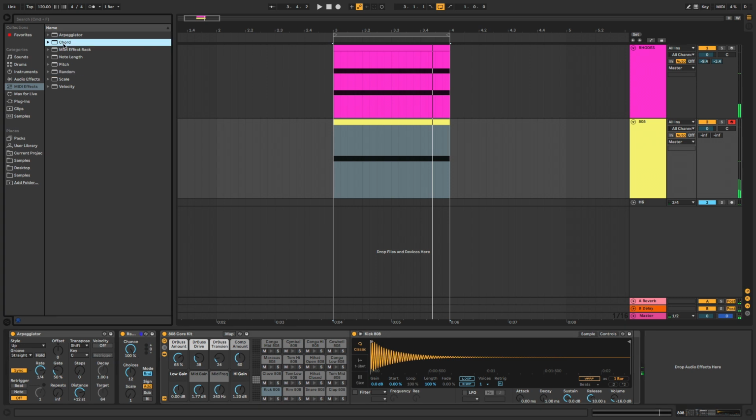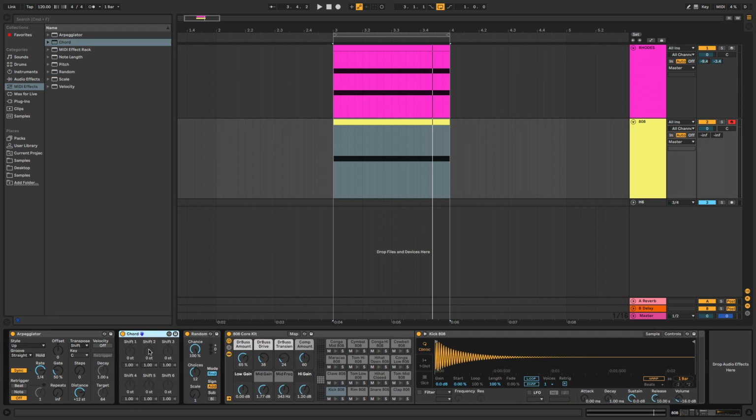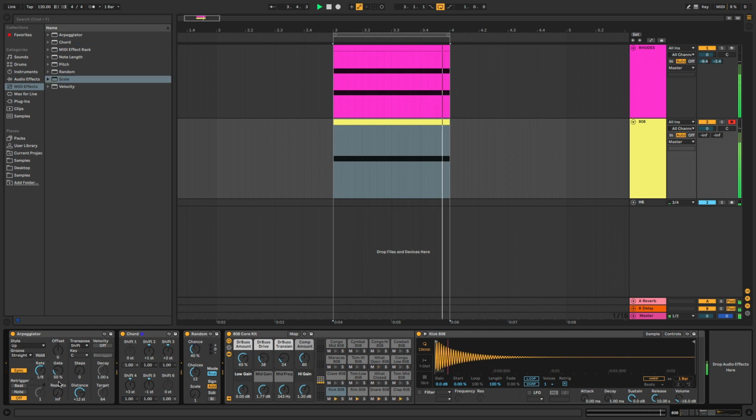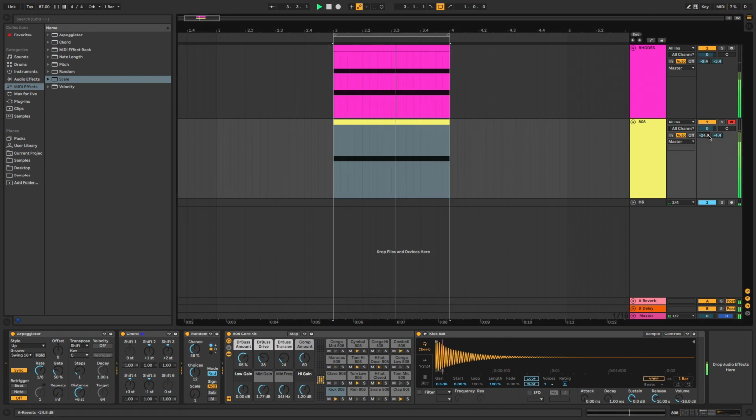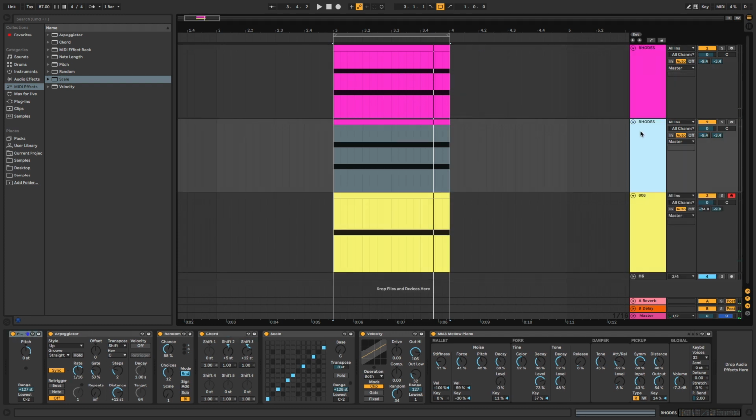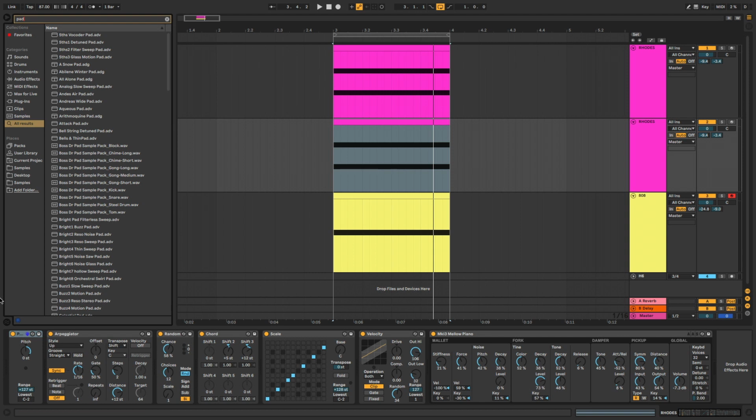So we're only getting one note at a time, so let me add a chord here. And we can add some swing here in the arpeggiator as well. And of course we can lower our global tempo here. And I can go and duplicate my Rhodes here, and instead of the Rhodes, we can maybe just look for a pad sound.